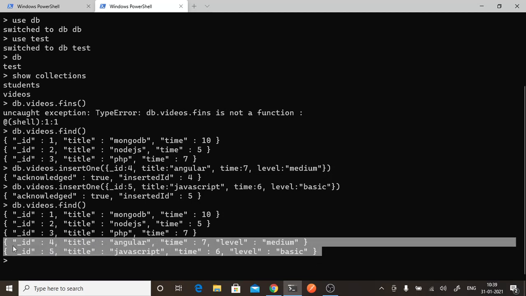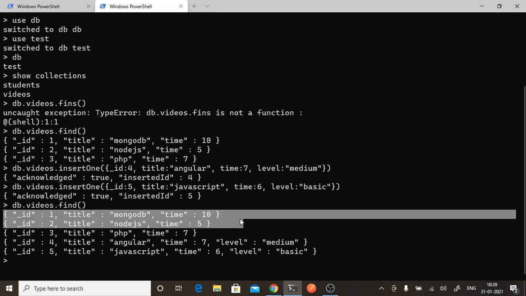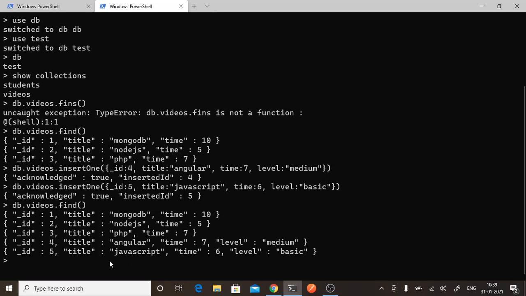So at any given point, if there is a requirement that you need to add a new field for new records, you can do that without altering your complete table. You don't have to give each and every field in each and every document. We call it a document in MongoDB, and in SQL we call it a record. It is the same.